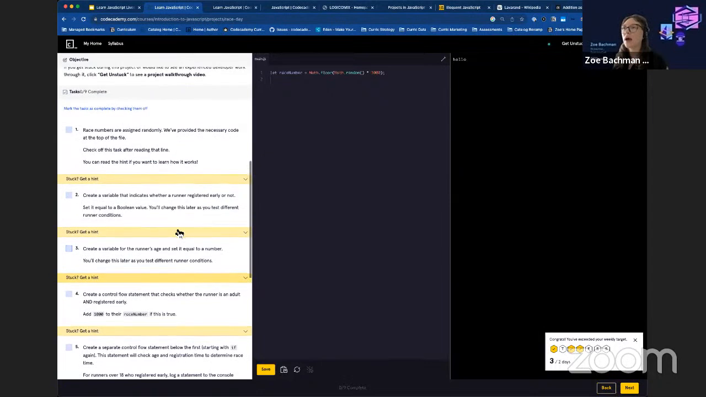Before we actually get into the logical part of our programming, we have a little bit of setup to do. In this first task, we're told that race numbers are assigned randomly. We've already provided the necessary code that will power this random generation at the top of the file. You can see we have a variable called race number, and we're setting it equal to math.floor, and within the parentheses is math.random times 1,000.